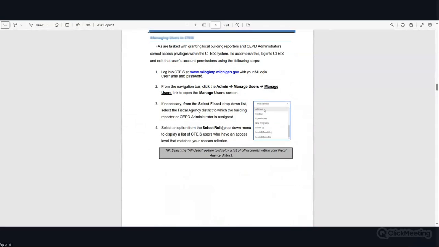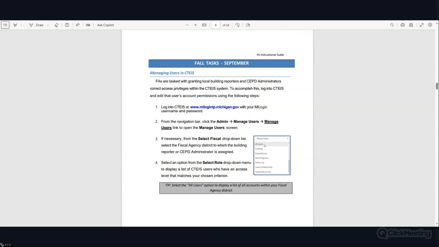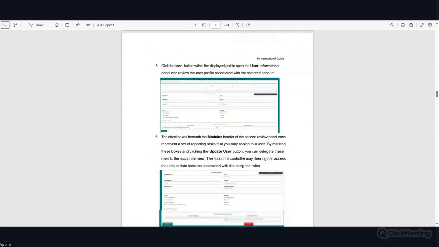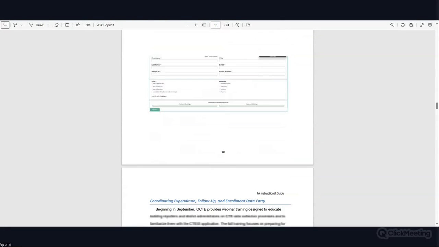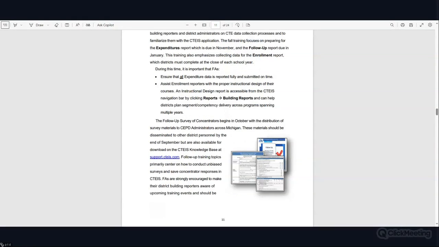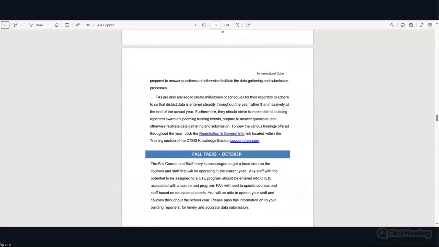And then this is just outlining how to use the managed user screen. All of this information can be helpful. We're going to do a demonstration, but this is the actual text information. So this just shows how to use the screens. When we move forward into the expenditure and follow-up data, this just shows that that information has to come through you, so that the building reporters will submit that report to you, and then you submit to the CEPD administrator. So that just shows that process there.